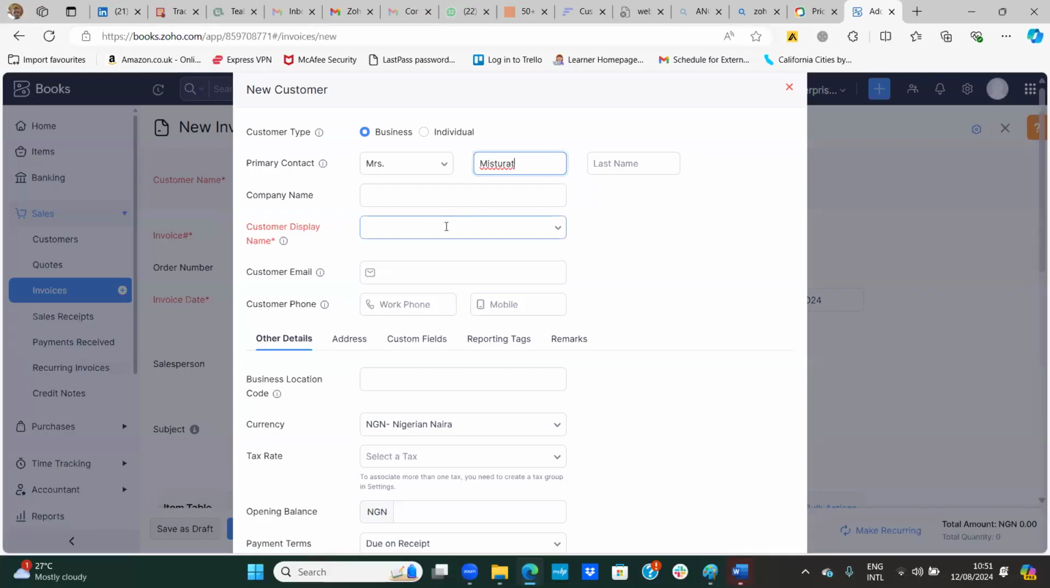Company name, these ones are optional. Customer display name, optional. So what I'm trying to point at is, when you look at this place, it says opening balance. This opening balance refers to an existing debt that the customer has with the company. Once we bring in this opening balance, it updates the customer's credit with what existed before and what they now owe you.